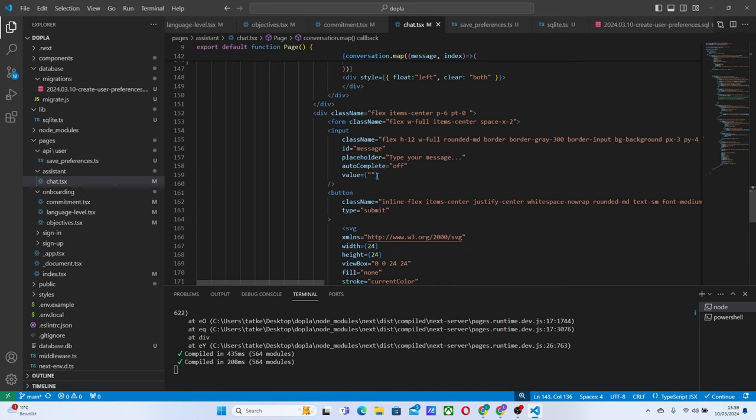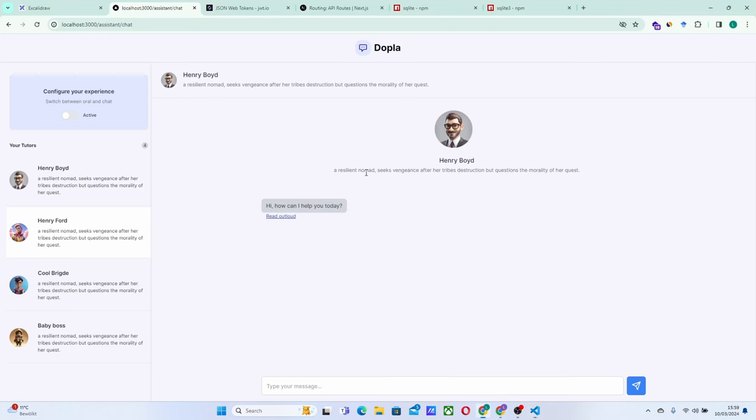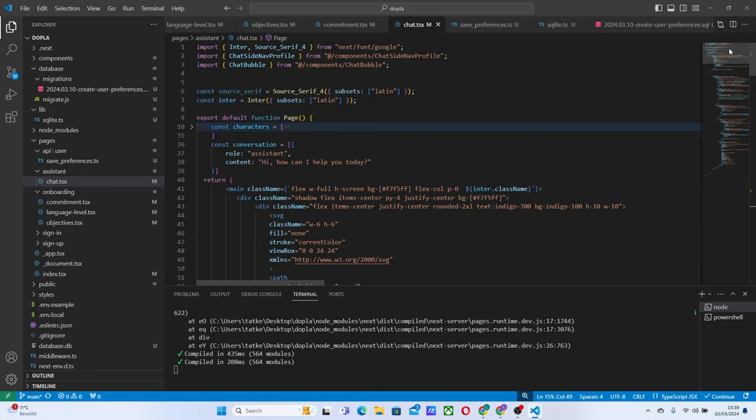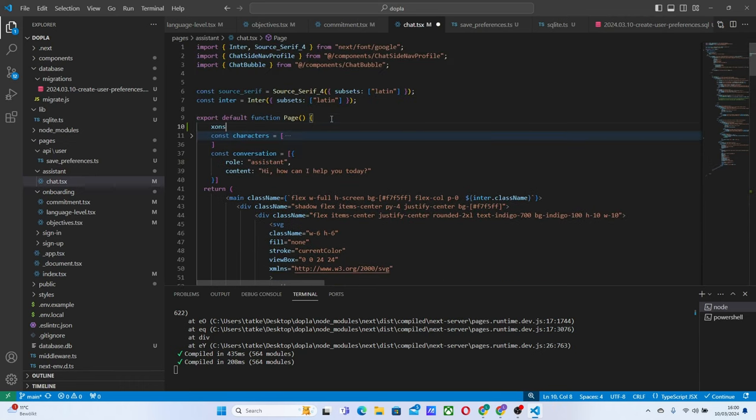And for here, we need to keep the value of this input because it's an input that we need to type into. The value is actually this way, but we need to create a state for that. So we just do const.